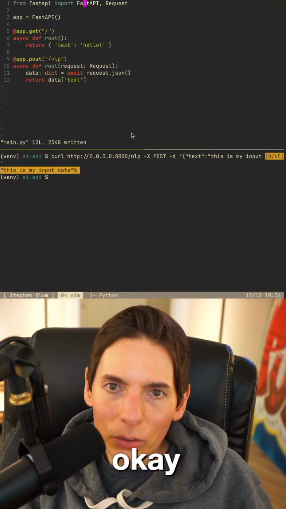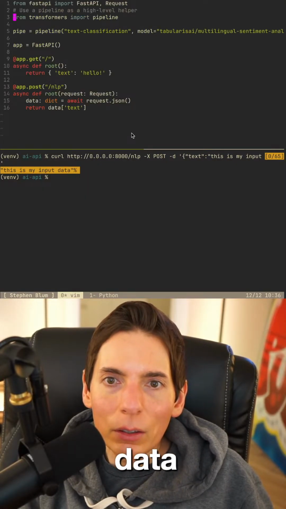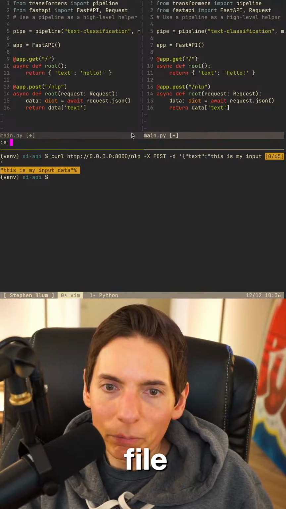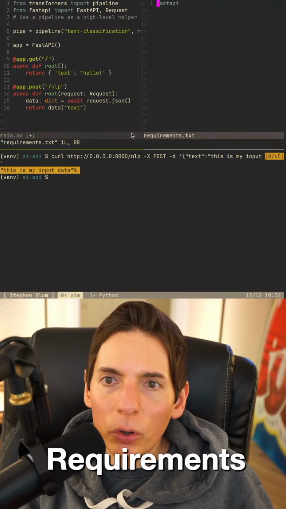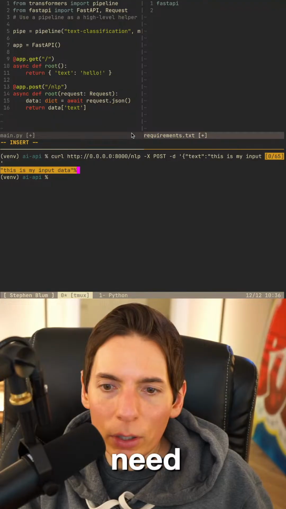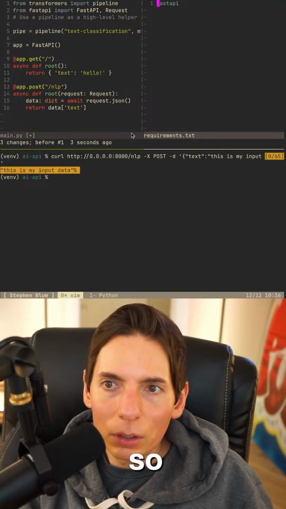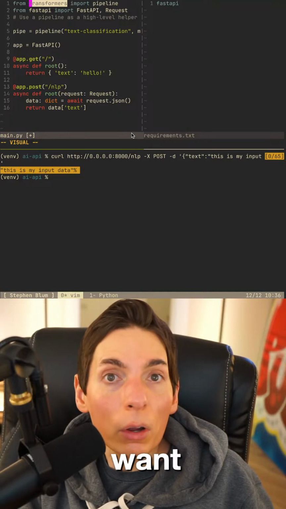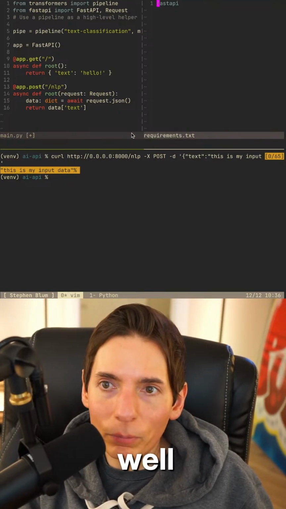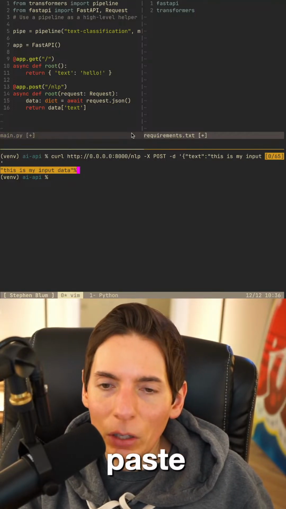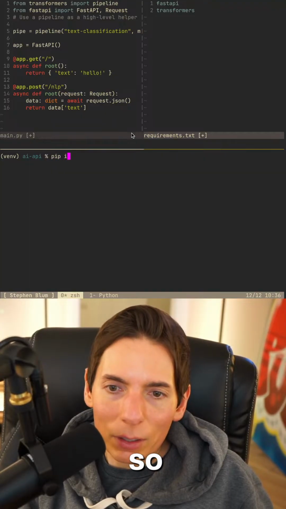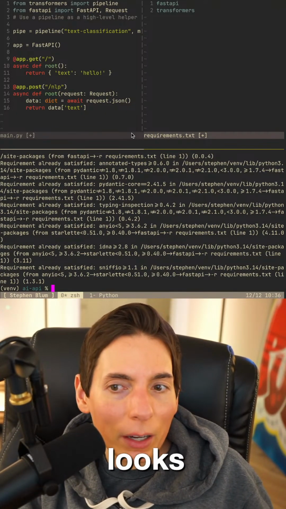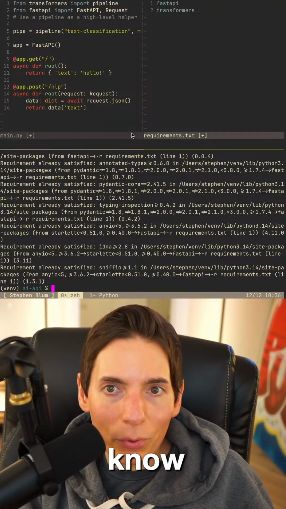Okay. So let's import the data. We also need to open up our requirements file. Requirements. And I believe we need the transformer. So let's go over here, and it's going to be transformer. We want to import this library as well. So let's copy and paste that there. Okay, so pip install -r requirements. Let's see. Okay, it looks like we got everything. I don't know if we need to add more yet.